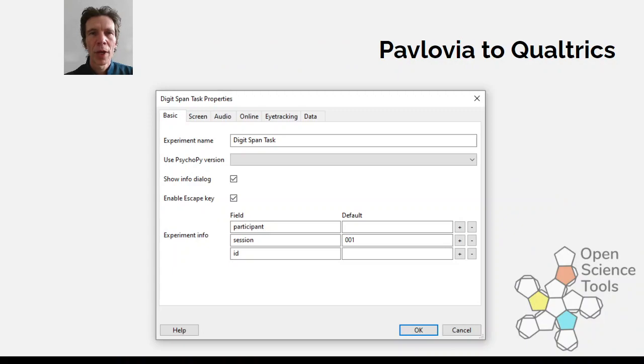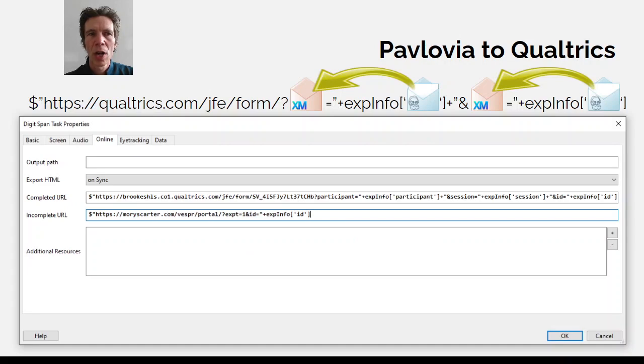In Pavlovia, we need to make sure that we read the variables that have been sent by the portal. So if you go to experiment settings, then the experiment info by default has participant and session, but we need to add ID. So that's in the basic tab. If we shift to the online tab, this is where we put the URL for the next step.